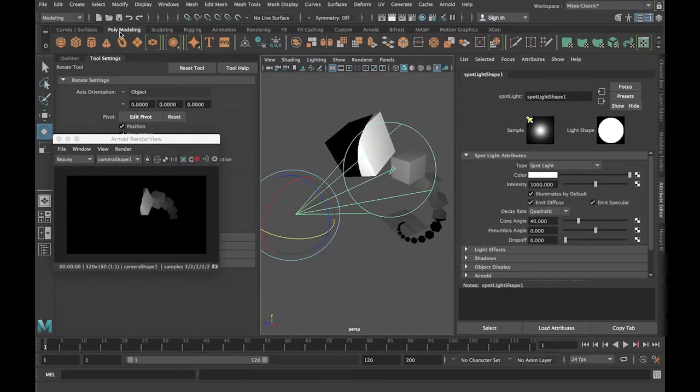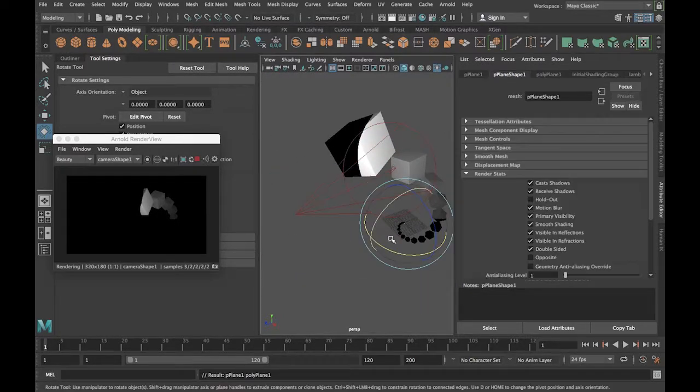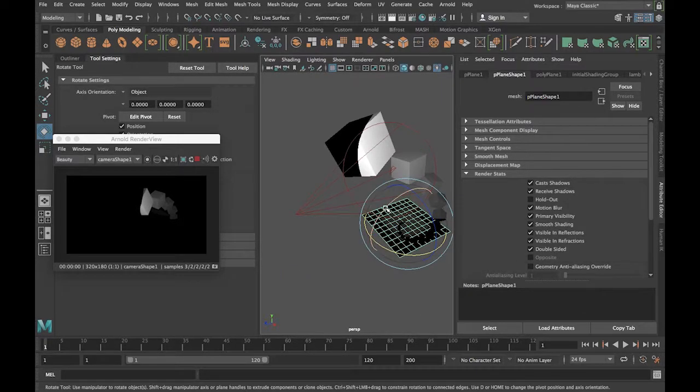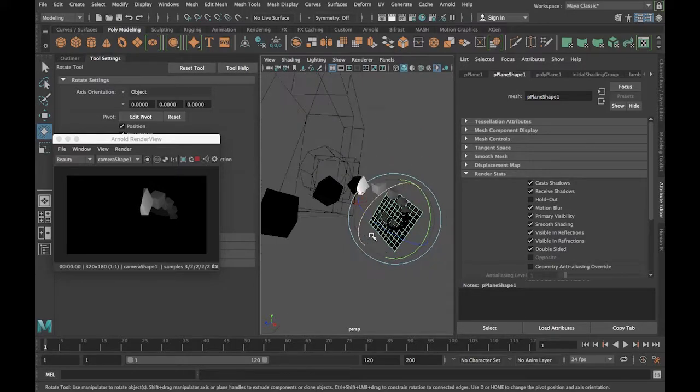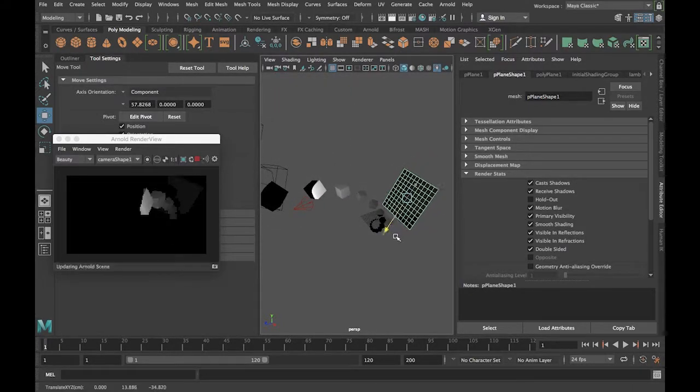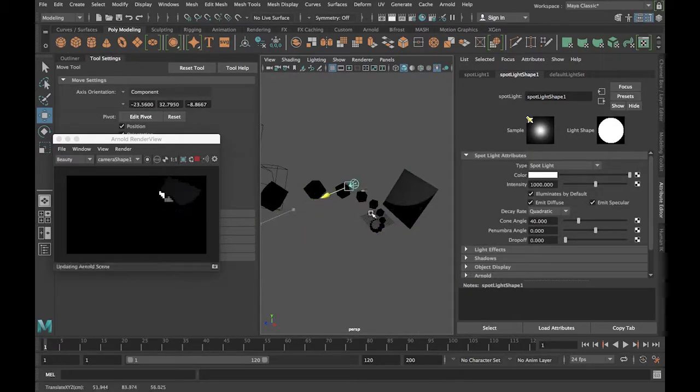Let me go ahead and quickly make a plane in Maya, and let's make this quite a bit bigger, and let me rotate it in the space, and let me also move it up to where we're going to be able to see it. Let me move it away from my cubes perhaps, and let me move my spotlight a little bit closer to it.